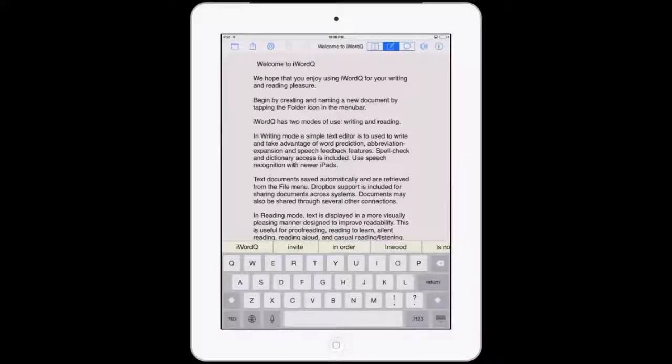Use in-context word prediction. Touch and hold within your document to have the magnifying glass appear. Use this tool to move through the documents for in-context word prediction. When you lift your finger, suggested words will appear based on the cursor location. There may also be a usage example to assist you with the selection.